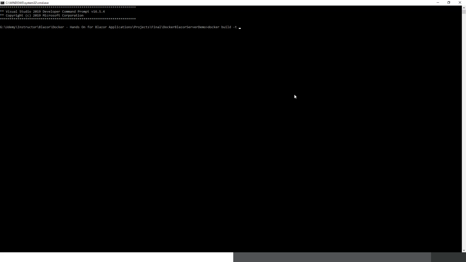-t, or -T. This is the tag switch. It names, or tags, the image with this name, docker-blazor-server, whatever I'm going to write over here, and a dot. This dot at the end tells Docker to look for the Dockerfile in the current directory. So let's hit enter.